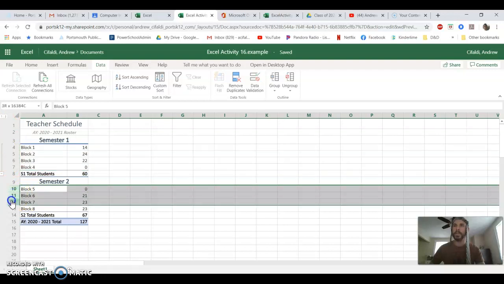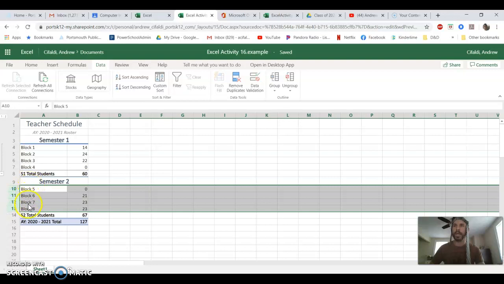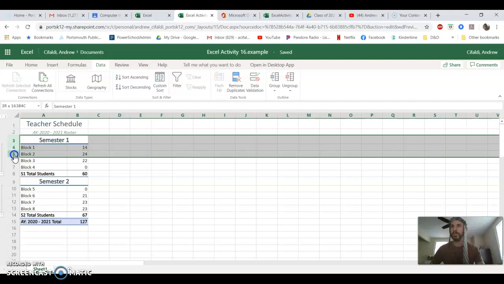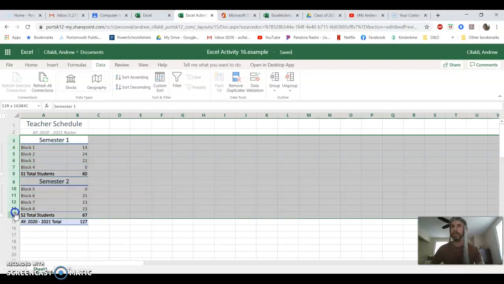I'm going to highlight from 10 to 13, so that's blocks 5 through 8, and group that. Finally, I'm going to add another layer of grouping, which is that I'm going to highlight semester 1, so this is rows 3 through 14, and I'm going to group that.